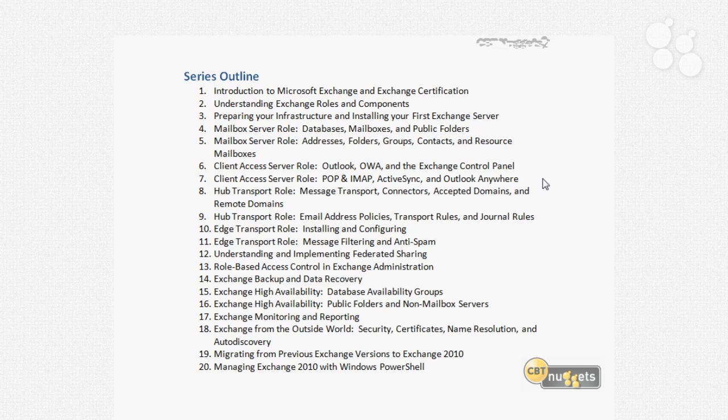Now those clients can be Outlook, they can be Outlook Web App, they can be POP or IMAP clients, they can be ActiveSync clients, or even Outlook Anywhere clients. And we'll talk about the things that you need to configure to successfully get those clients connected in to your Exchange organization. From there, we need to move into the Hub Transport role.